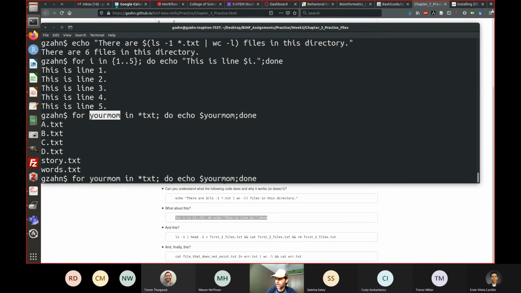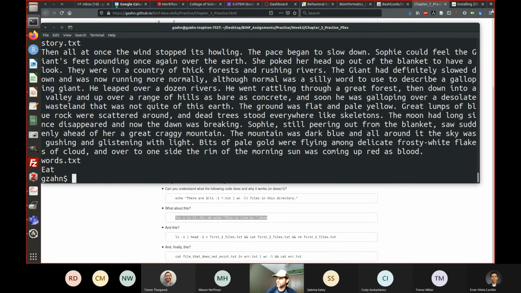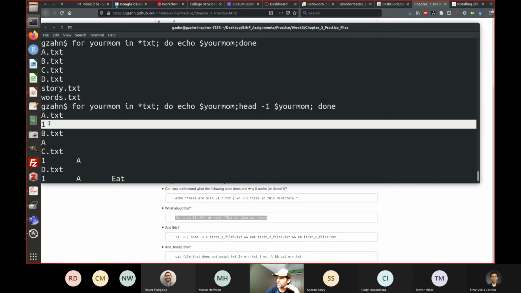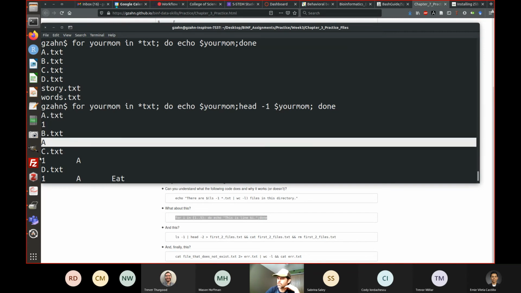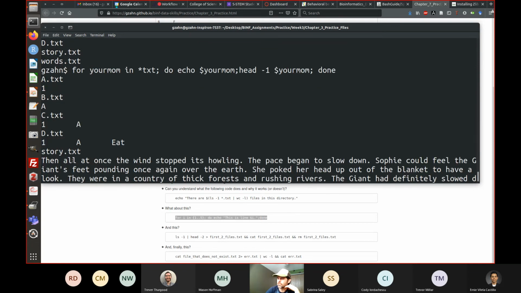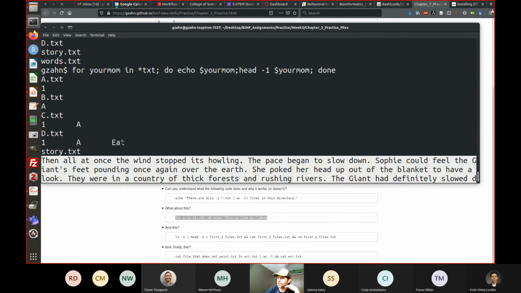So we could echo the variable, then we could head 1, the value of the variable, done. So we can add as many steps in our for loop as we want. It's giving us the value of the variable, and then it's giving us the first line of it. And then this is all on one line.